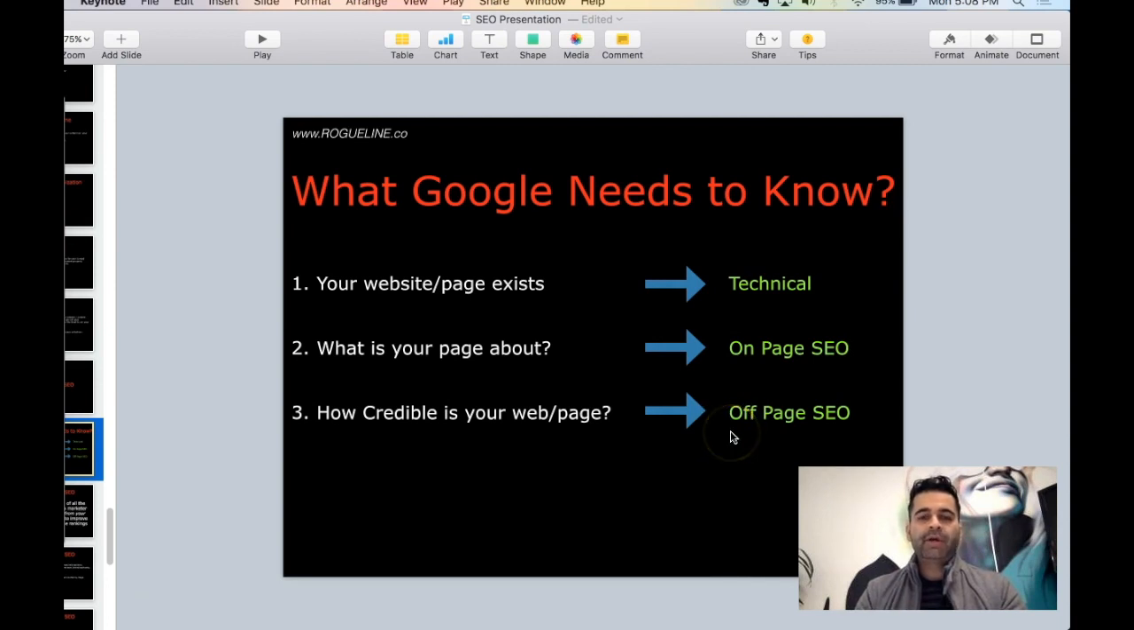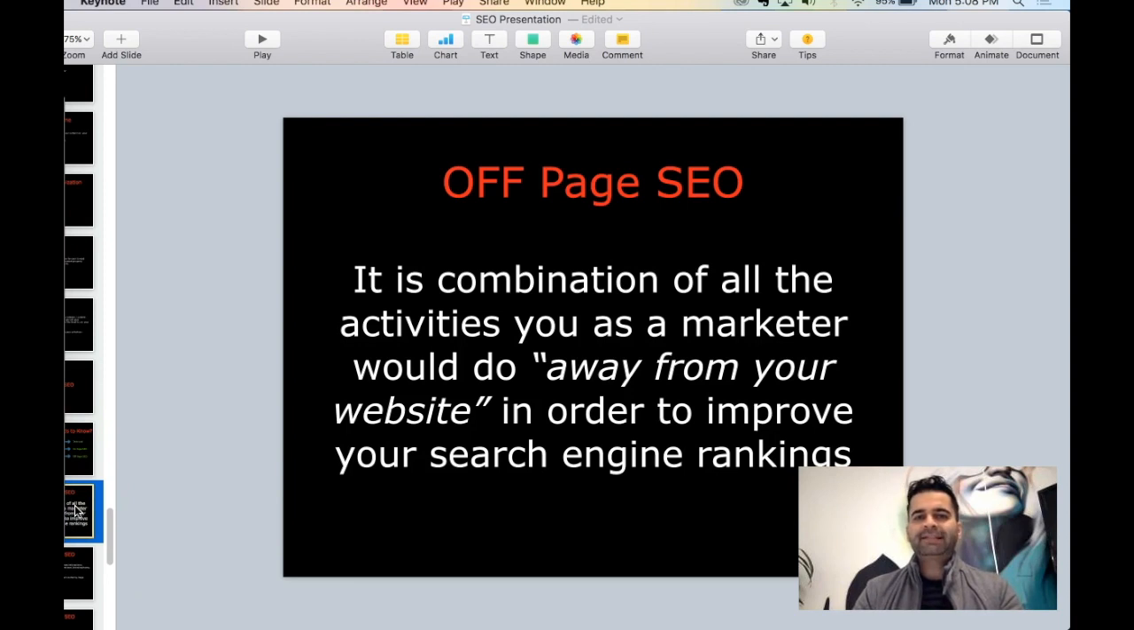And now if it knows what your page is about and knows your website exists, it needs to understand how credible your website or your blog post is. That's where all the activities you do under off-page SEO come through. Off-page SEO is basically a combination of all the activities you as a marketer would do away from your website in order to improve your search engine rankings.